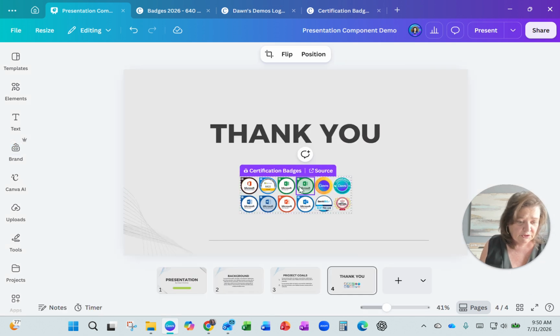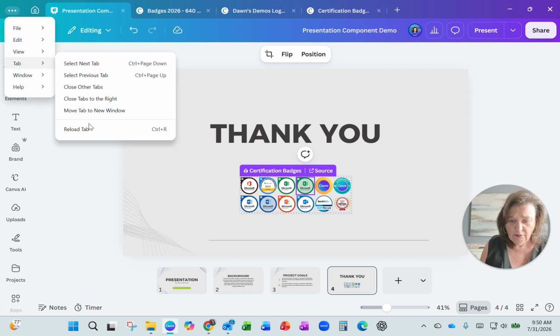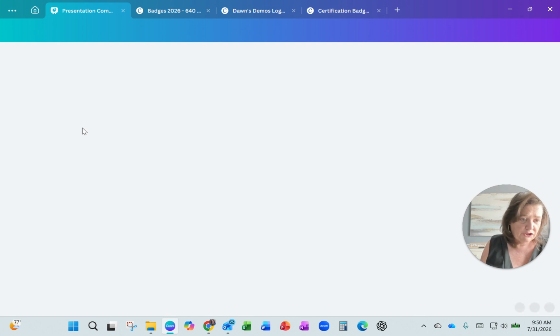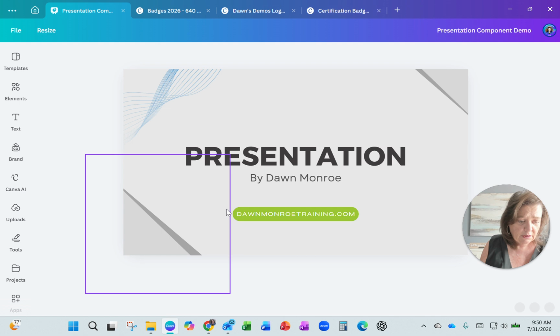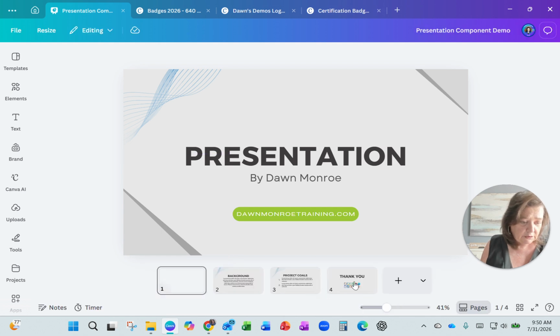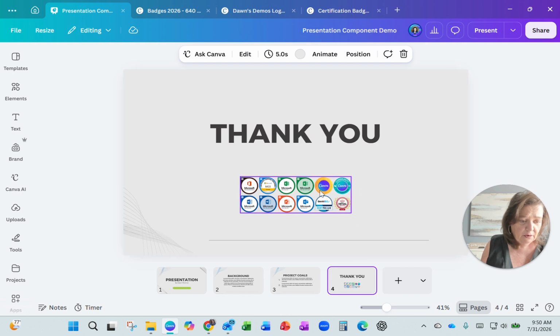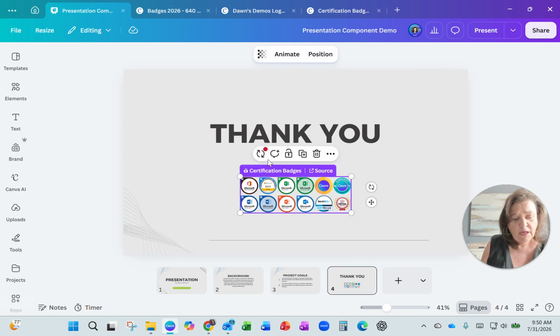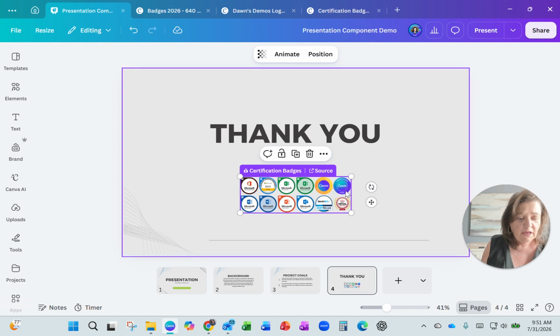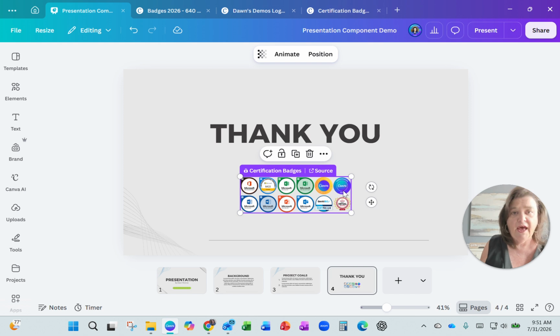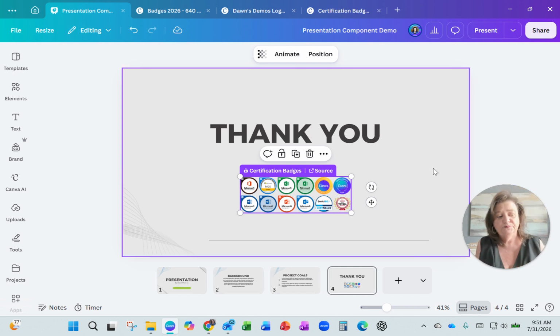Now, when I come to this, again, since I had it open, let's just reload the tab like I've opened it fresh. Let's see how it behaves. Okay. When I click on it, there we go. There is now an update. See the little kind of circly thing to reload with a little red dot? And if I update, it changed out the 2025 badge to the 2026 badge.